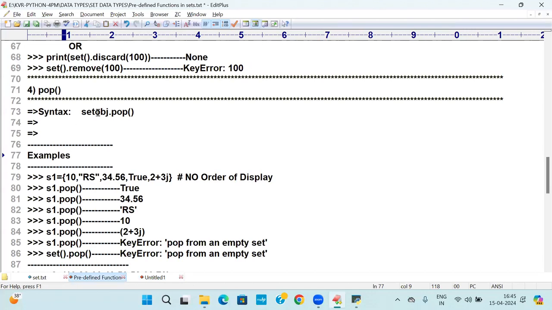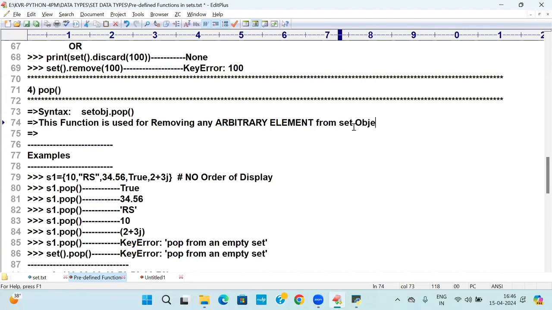So I am going to say pop(). What is this function now? This function is used for removing any arbitrary element from the set object, provided no order of display is given. No order of display.